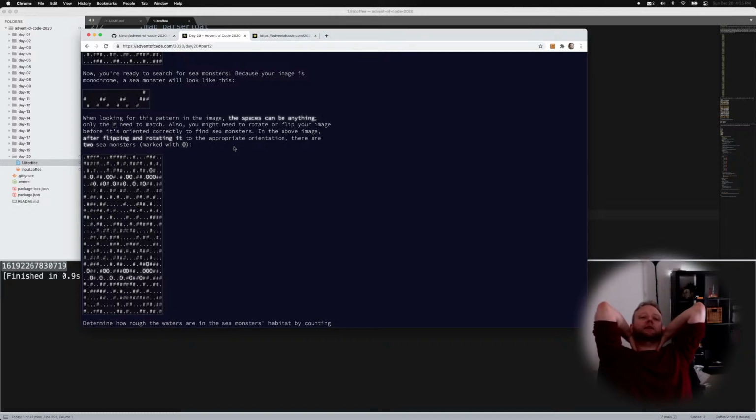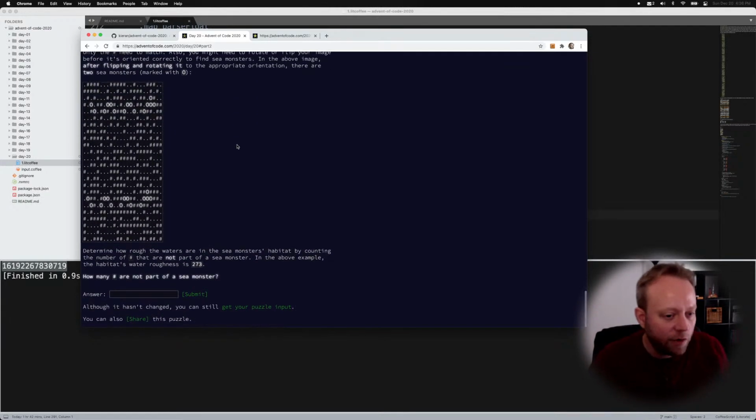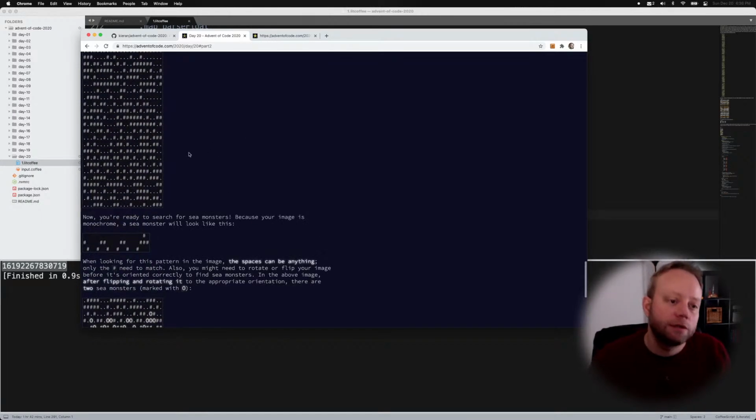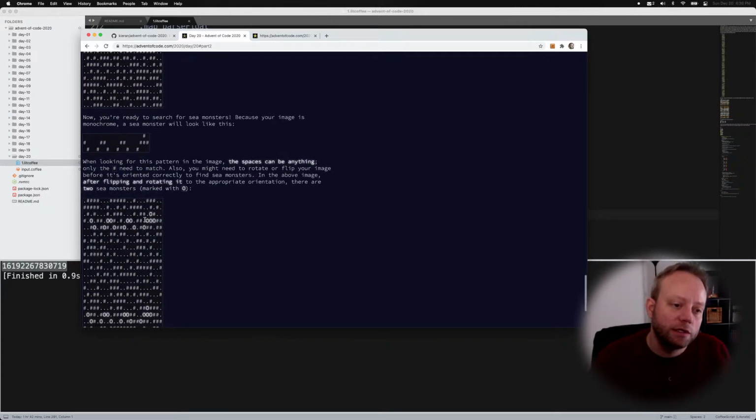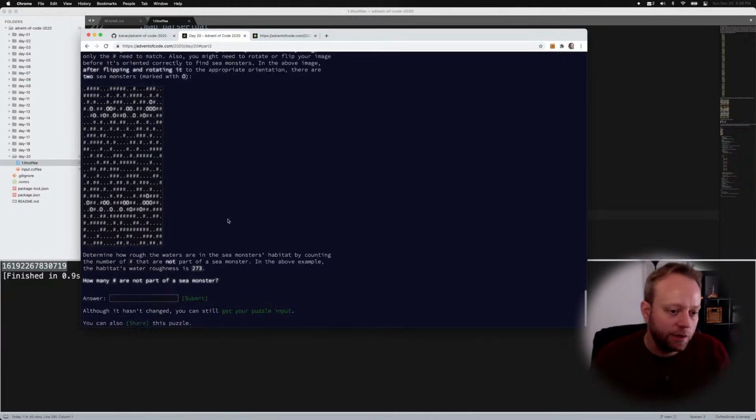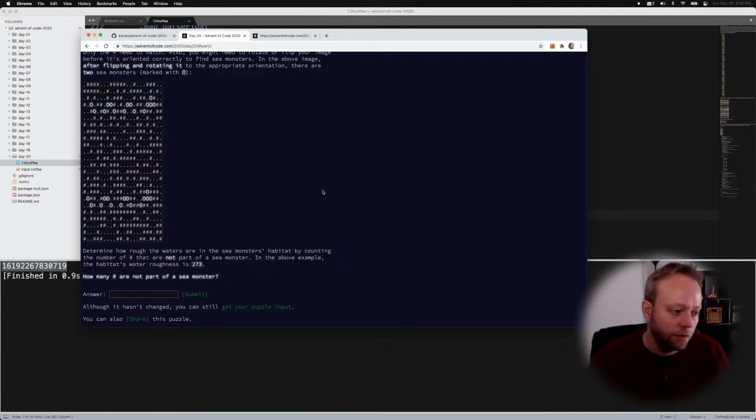In the above image, after flipping and rotating it to the appropriate orientation, there are 2 sea monsters. So do the sea monsters always face the same direction? Determine how rough the waters are in the sea monster's habitat by counting the number of # that are not part of a sea monster. I'm going to assume the sea monster always goes left to right like this. It's always in the same orientation. So if there's two, there's two.